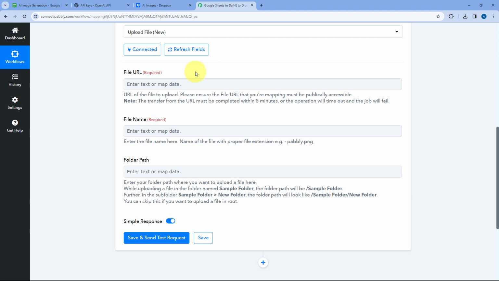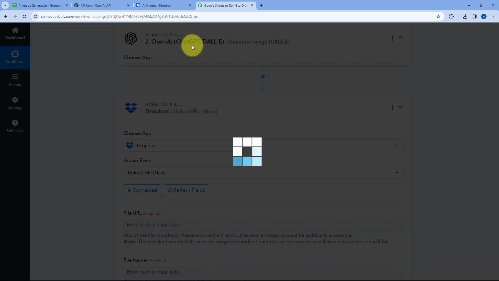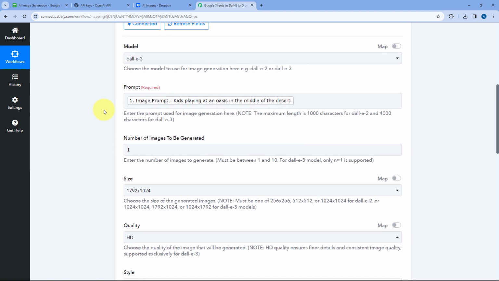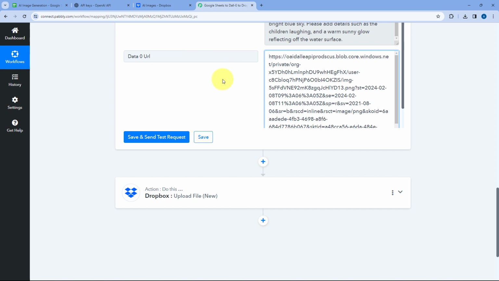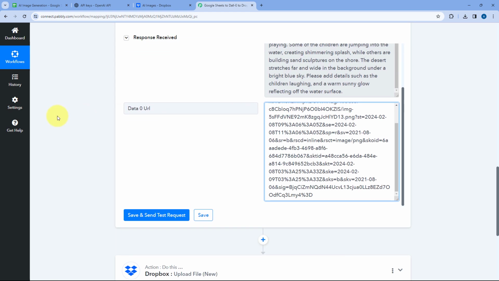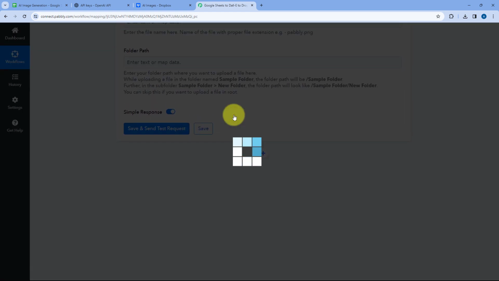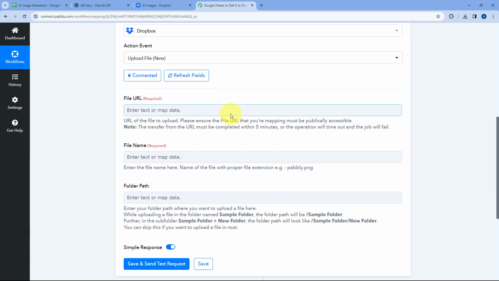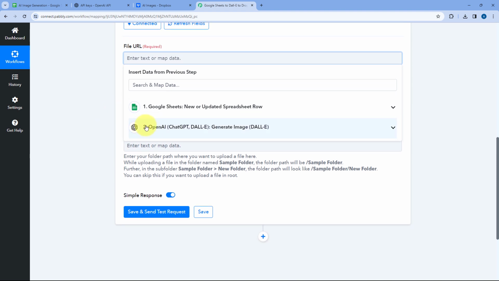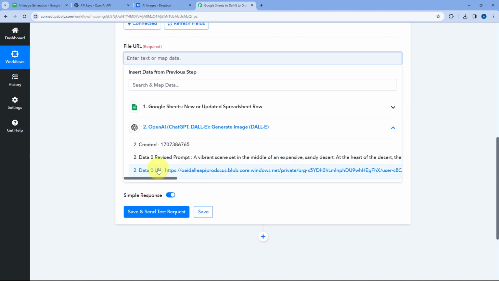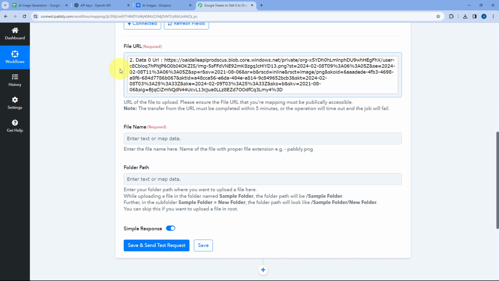After making this connection, the first thing it asks us is the file URL. That is, what is the URL of the file which we want to upload in our Dropbox account. So we want to upload the image given by OpenAI in our Dropbox account. So from OpenAI responses, we are going to map this response of URL, this image URL, over here in this Dropbox action step of upload file. And the process of mapping stays the same. Just click on this field of file URL and here in the drop-down from OpenAI responses, select the response of URL and map it.